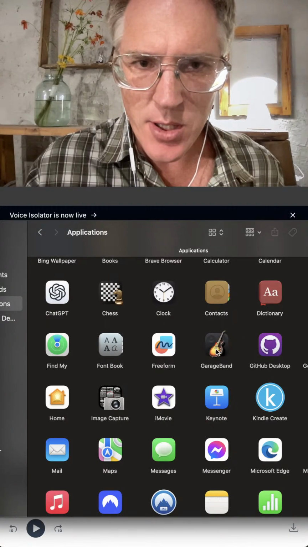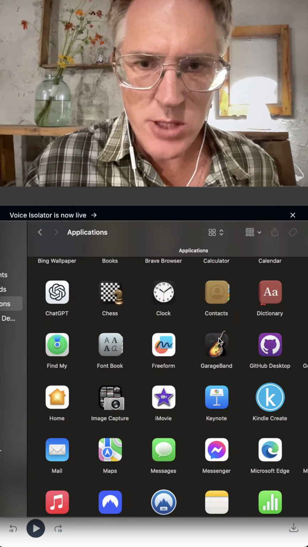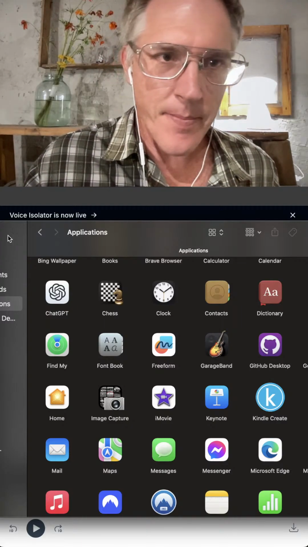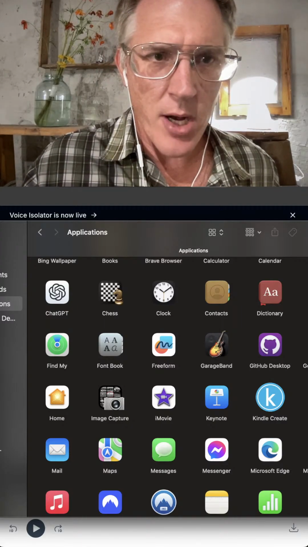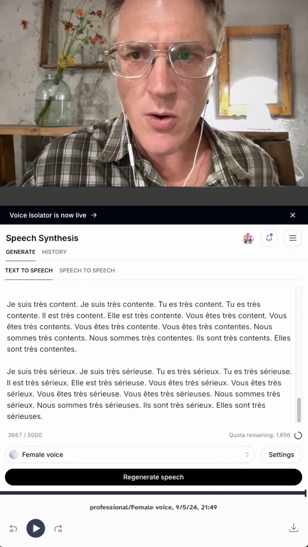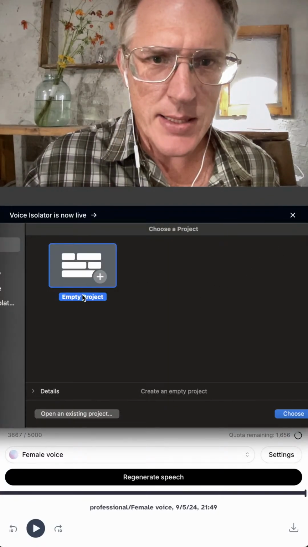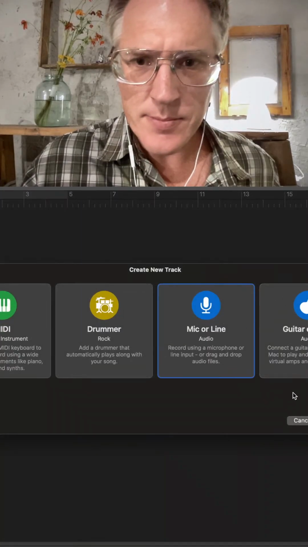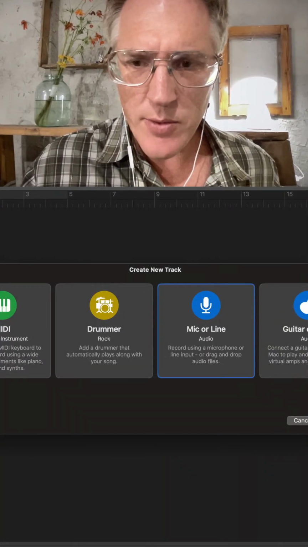So what you're going to do is go to GarageBand if you have a Mac. And if you don't have a Mac, you're going to have to find some kind of editor. So you just double click on GarageBand, and it's going to open up to something that looks like this. So we're going to choose an empty project. Mic or line, so I'm just going to create this one.